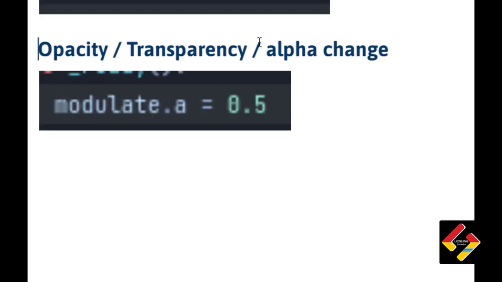Here is opacity, transparency, alpha change, or whatever I learned. When you say modulate.a equals 0.5, you can make the object transparent by 50%.